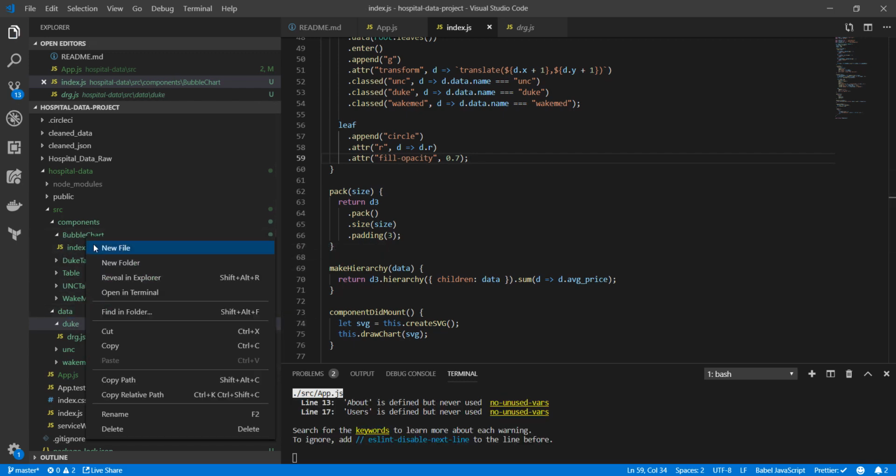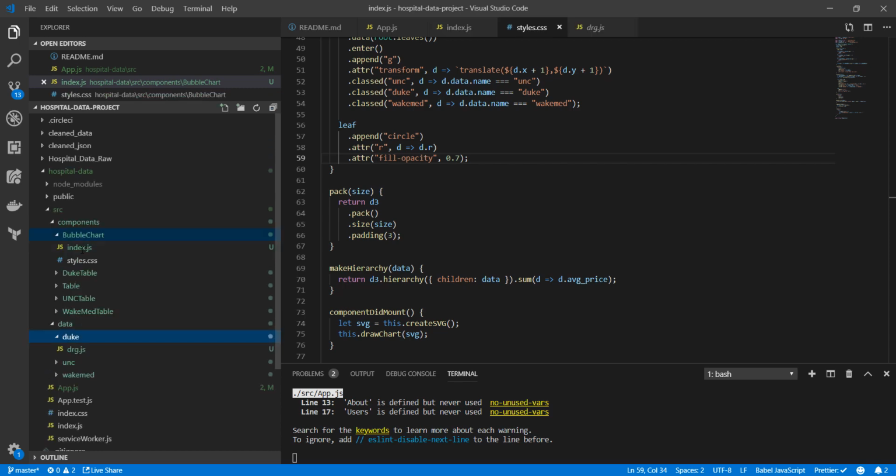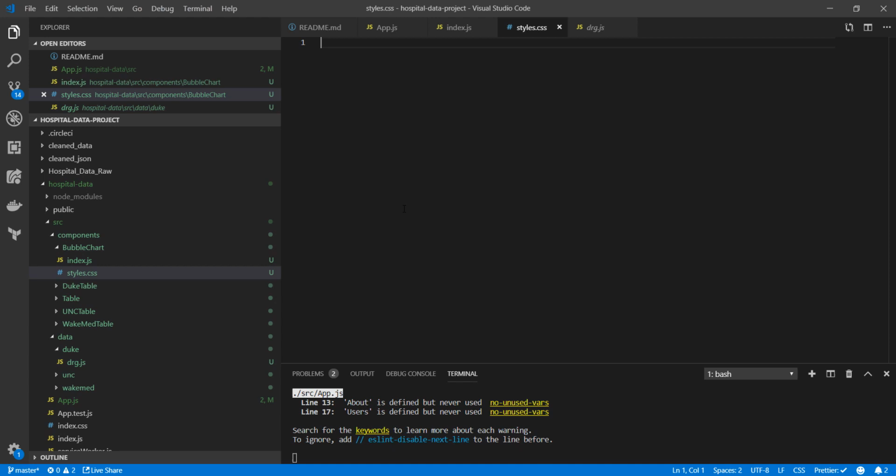So we're just going to do a new file in this bubble chart directory. So source components bubble chart, new file in there. And so that'll just be styles.css. And so in here, we can say that a .unc circle, so that's a group class UNC circle, will get a fill of cornflower blue. Oops.